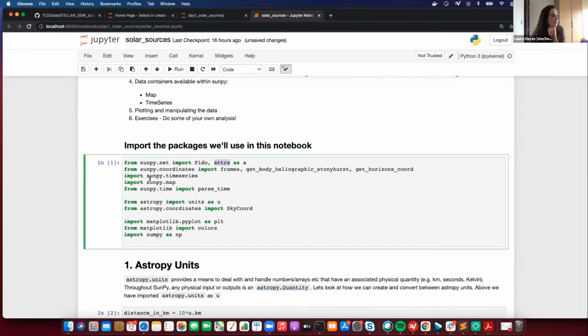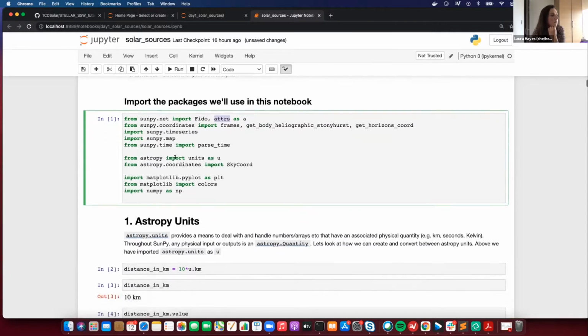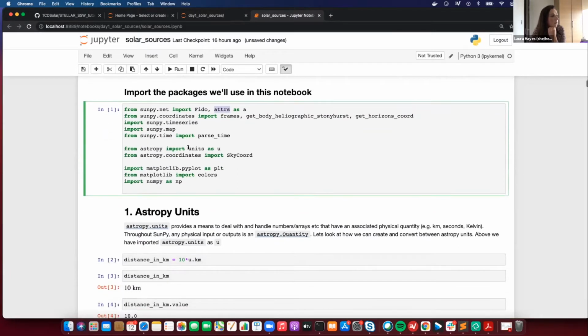We're going to import SunPy TimeSeries, SunPy Map, and I'll talk a little bit more about this in the line. Then two of the Astropy functionalities that we'll be using, and then the general Matplotlib and NumPy. And of course, you could import these at any point in the notebook, but we're just going to import them all at the top for ease.